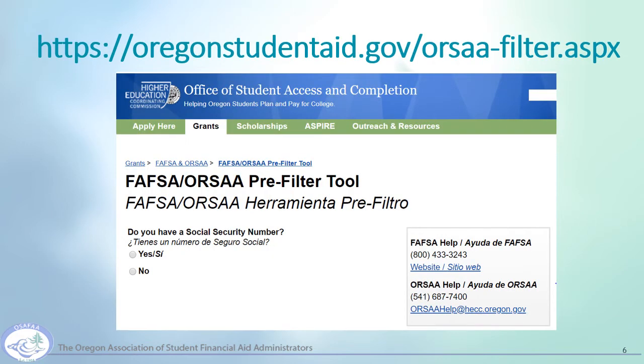This is what the first ORSA page looks like. Before a student can begin completing the ORSA, they must first fill in several questions in order to determine that the ORSA is the correct application for them. A student will complete either a FAFSA or an ORSA, but not both.